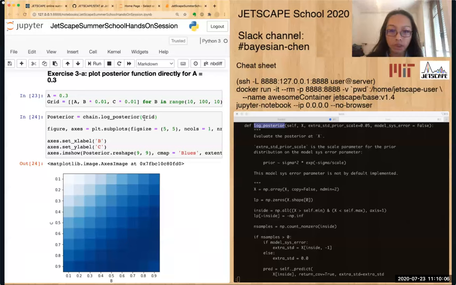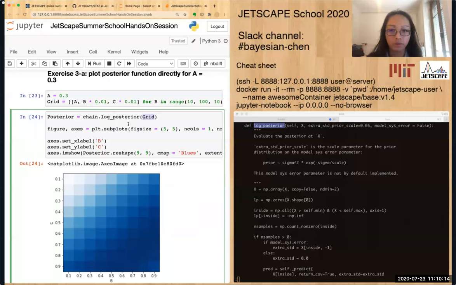Yeah, and in this exercise, this grid is basically just a 2D grid of B and C. So you can see it's defined on here. Okay, have people got this already? Please press yes if you got it. Very good. So the color scheme is set so that the darker colors are better compared to light colors. So we see that in this case, the posterior is the best down here. Okay, so most people got it already, I think. So let's move on to the next one.